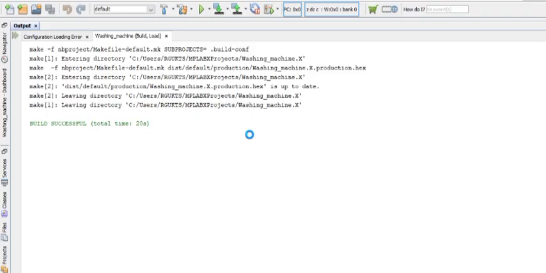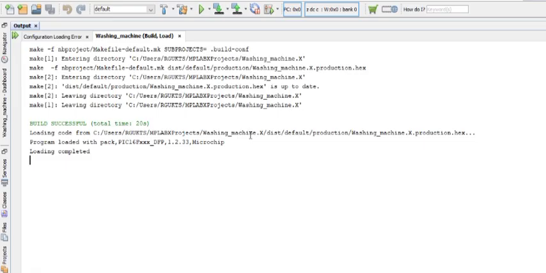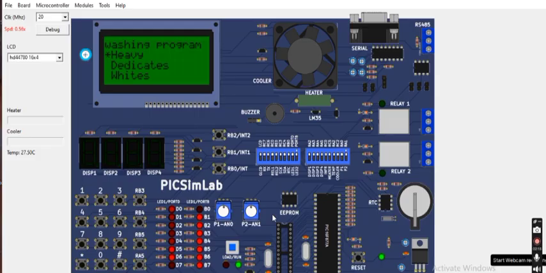To compile this, I have selected build main project and the compilation process is ongoing. For successful completion, it displays build main project successful and gives the path. By using the path, we load the hex file in the PICSimLab tool.